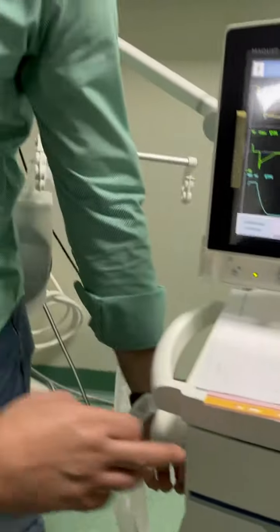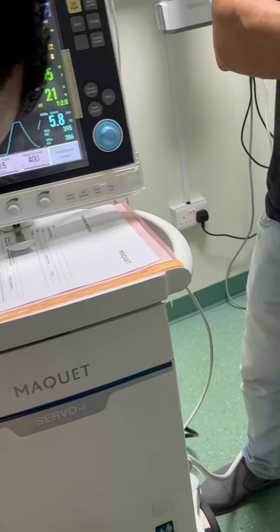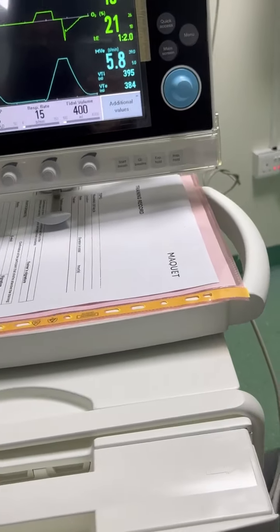How to clean this? It can be disconnected. There is no flow sensor also in this machine. How to clean the flow sensor? It will be inside, the expiratory.